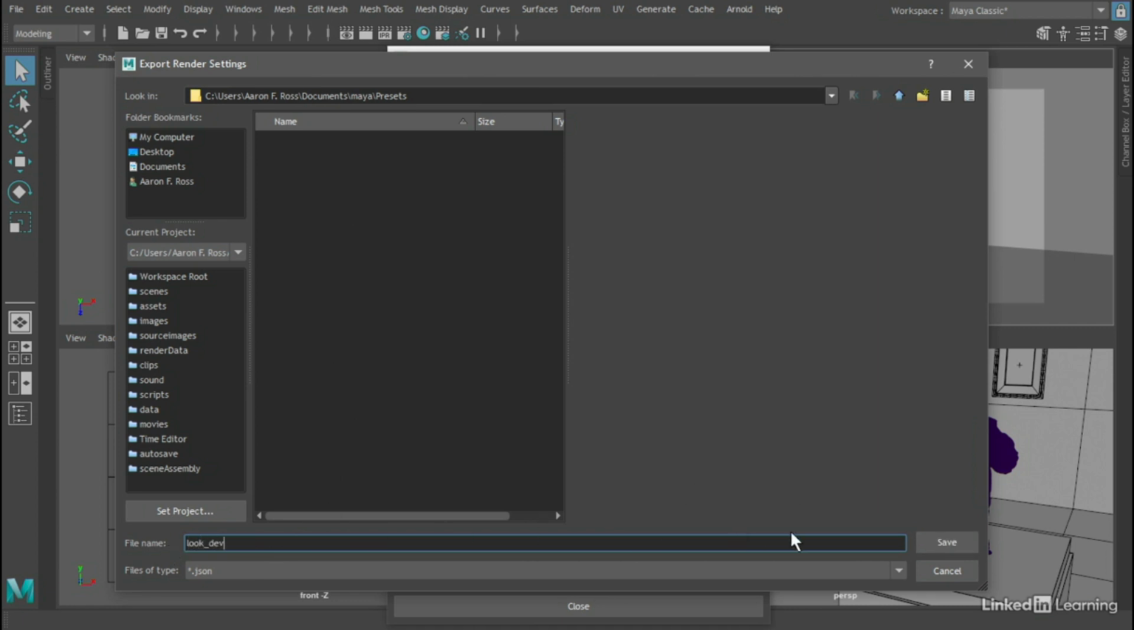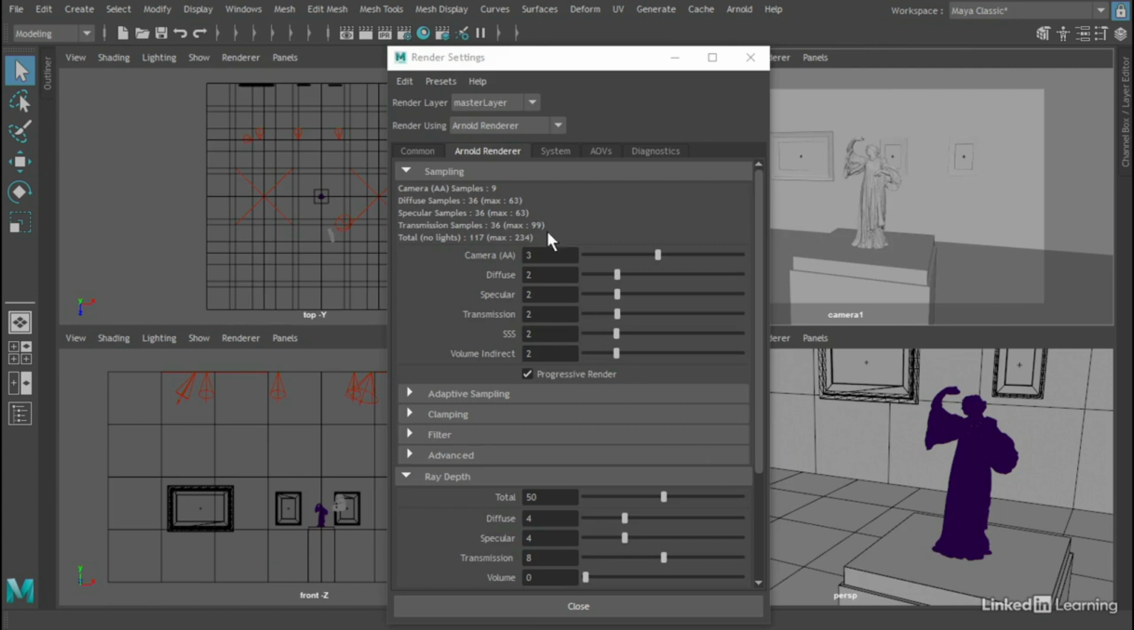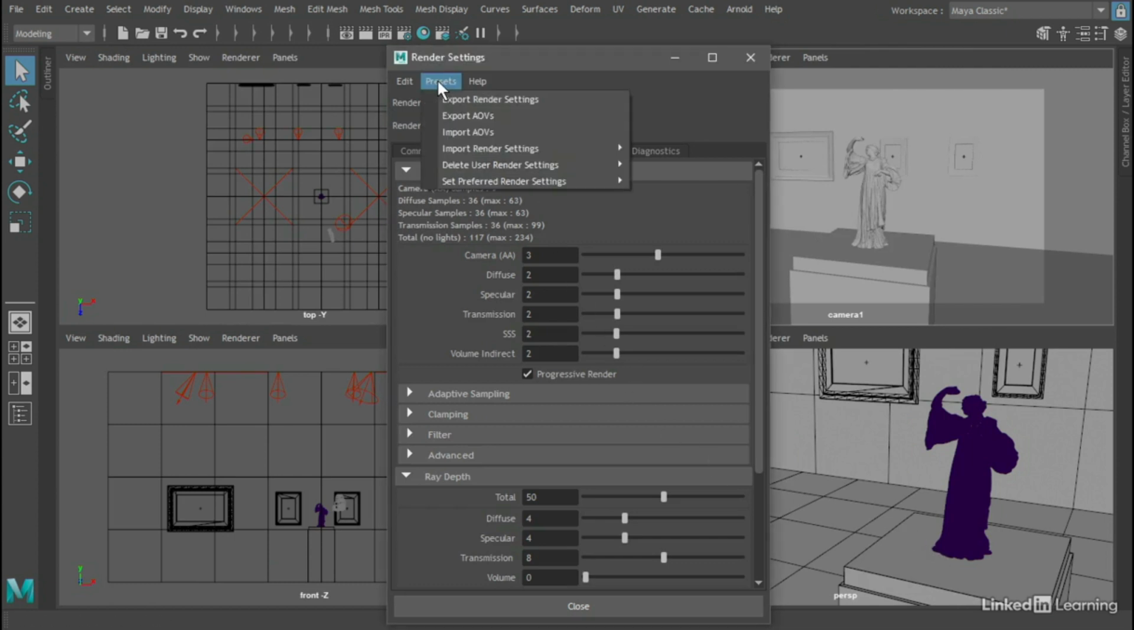LOOK_DEV. And click Save. And now if we go back into Presets and go to Import Render Settings, User, we can see that our preset is there. So if we make any changes, for example, set this up for a production render with maybe greater samples or no progressive render for a production rendering, then we can save a preset for that as well and then switch back and forth between them using that menu.